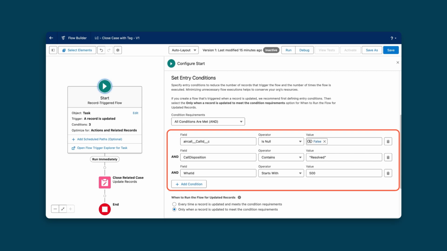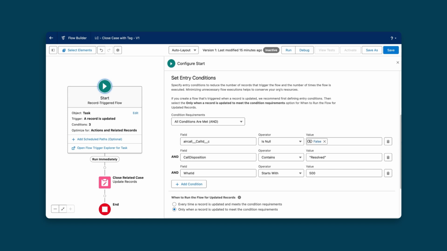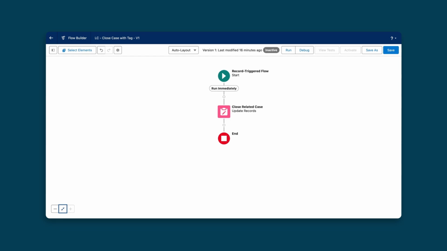And the what ID starts with 500. 500 is the object key prefix for the case object. This proves that the call task is related to a case. The final step is my update records action.